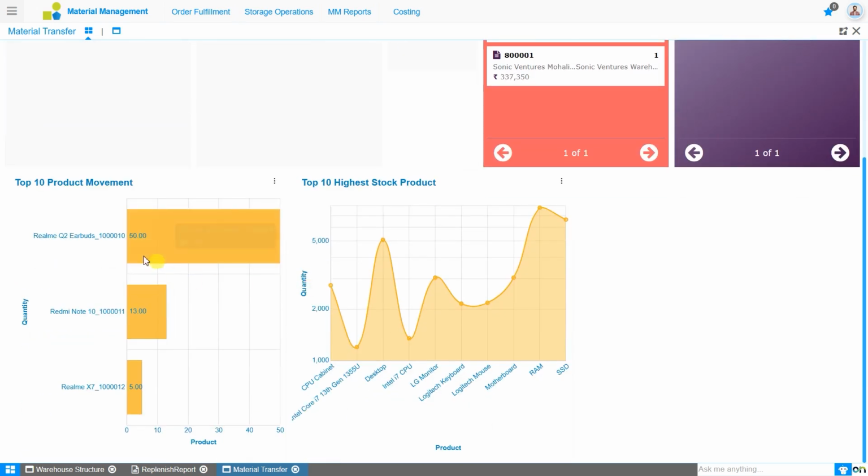Next, we have a few charts on the material transfer screen. One of these charts, Top 10 Highest Stock Products, displays the products with the highest stock levels in the warehouse, allowing you to analyze inventory distribution. Another chart, Top 10 Product Movement, shows the top 10 products that have been used in material transfers.